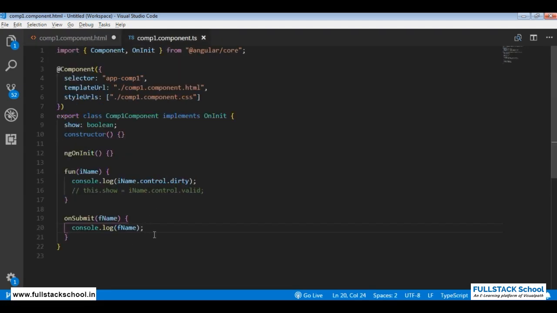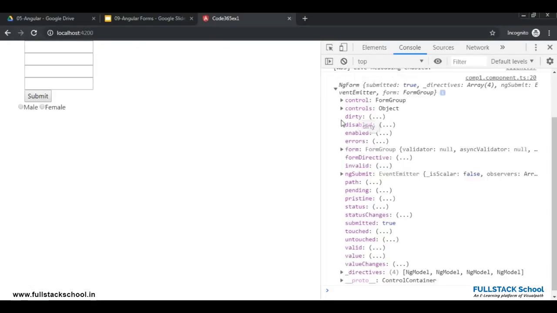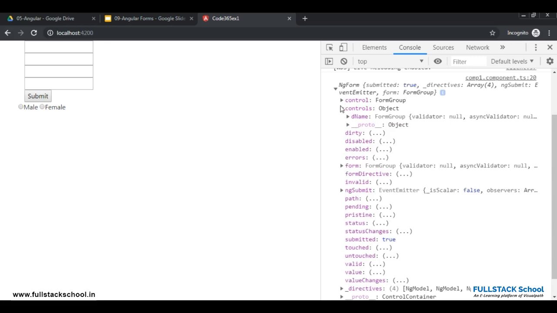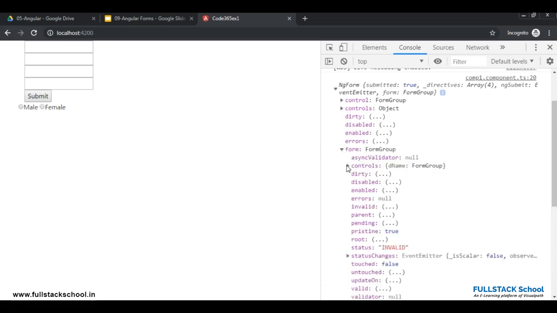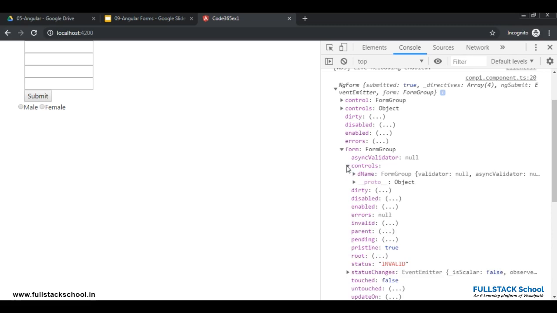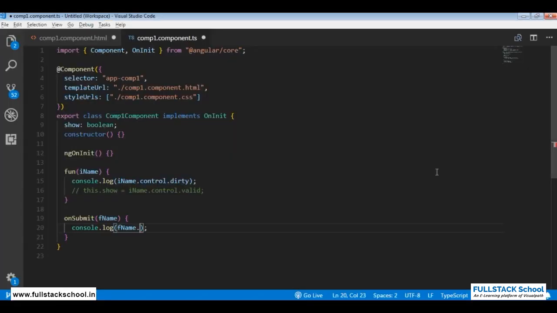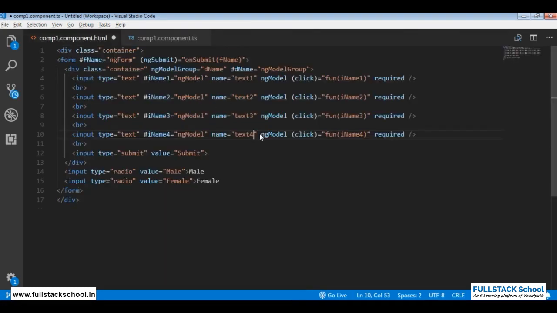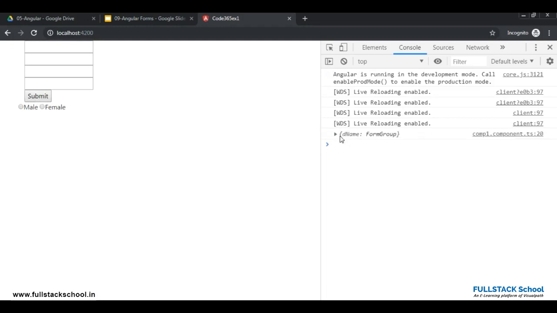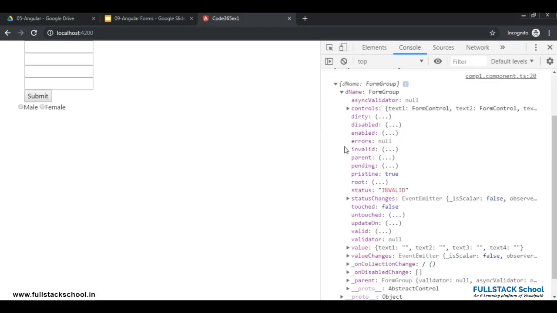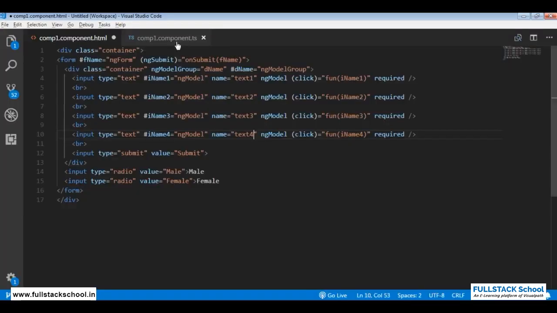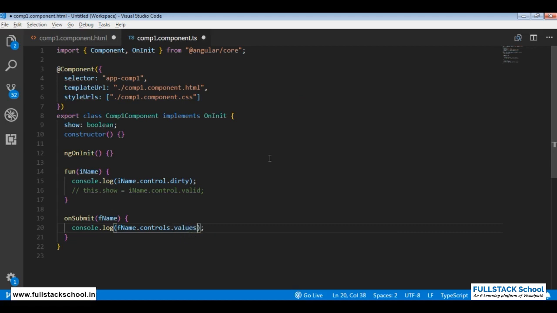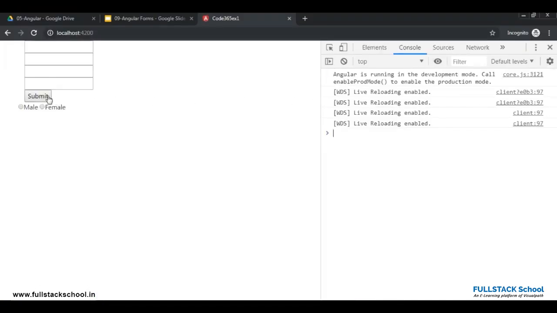You pass fname, you receive it over here, and now you can say fname dot any of these, like you say controls and you say dname, or you say form group and then controls dname. So it's the same thing, controls. Now if I save it and you see dname, in dname I can get the values. I can use dname dot values, save it and click on the submit button.